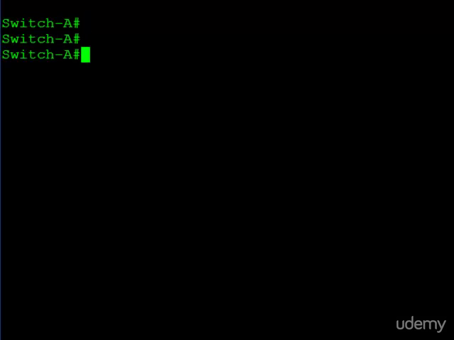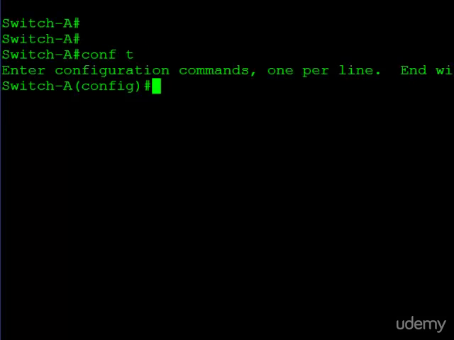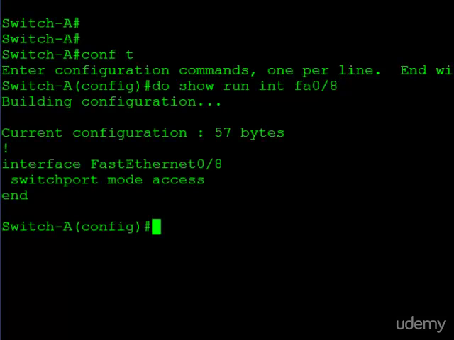Okay, now let's take a look at how we configure PortFast and BPDU Guard. And as promised, these are going to be just as easy as configuring port cost. Both of these commands are interface subcommands, so if we want to apply them, we have to go into the interface. First, let's take a look at the interface configuration for FA0/8. And you can see it's a standard access mode switch port. So that's where we're going to go.